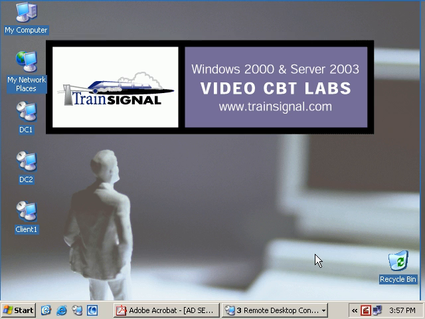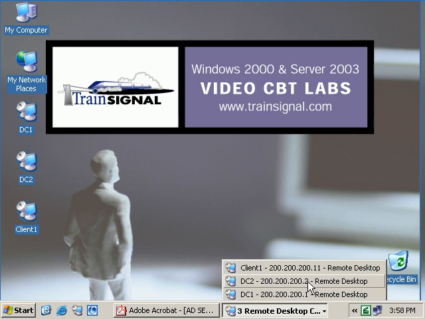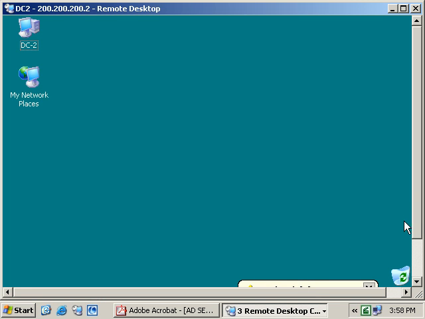Well, DC2 just booted up, and what I did was, just as a precautionary measure, and I'll tell you why in a moment, I also rebooted DC1. So once again, DC1 and DC2 are both up and running. Let's go to DC2 and check out its settings. So I'm going to go back to our desktop connection over here for domain controller 2.